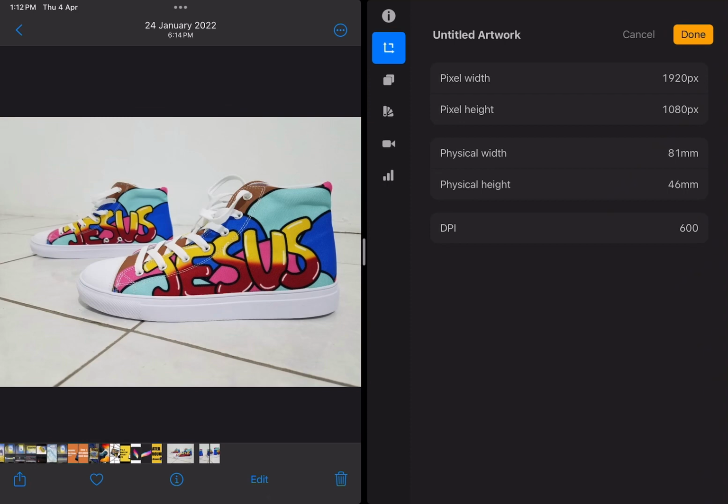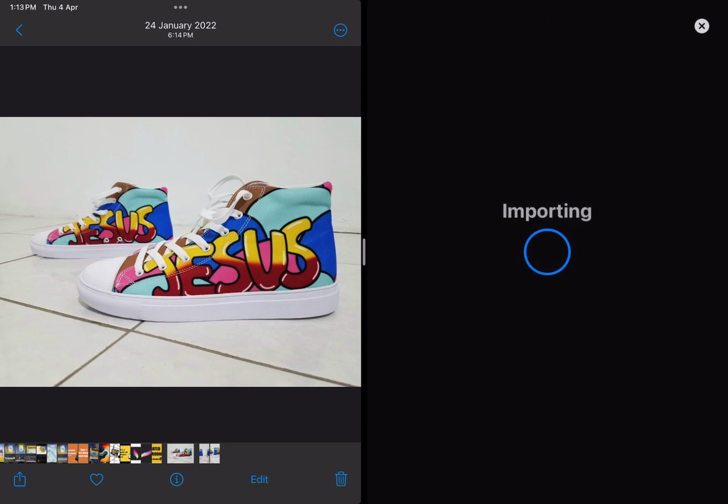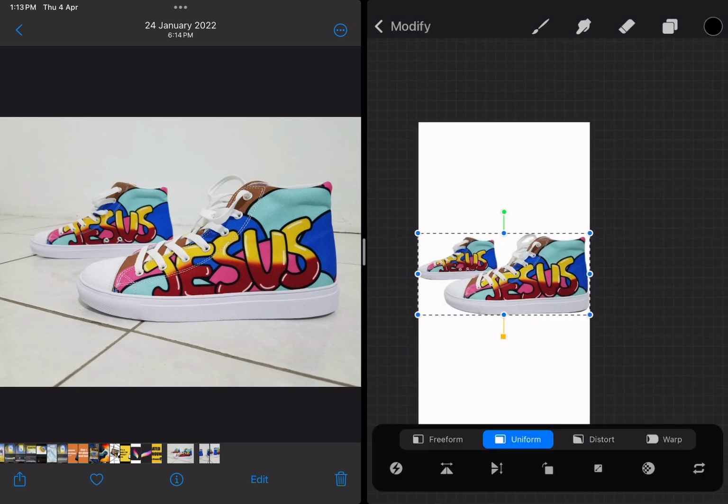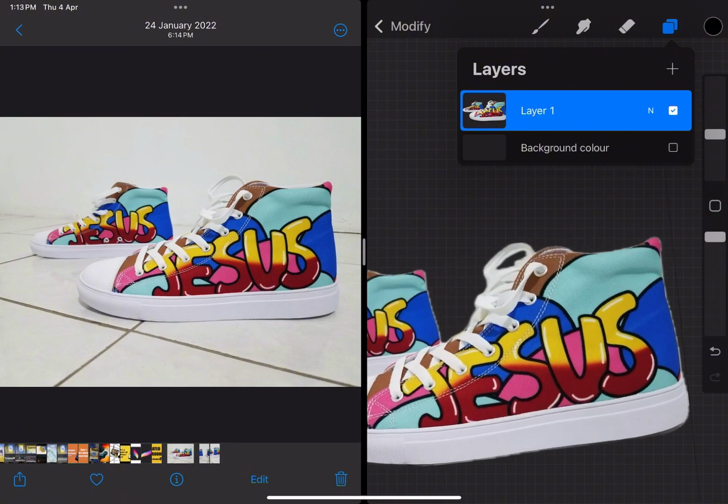I have my photo gallery open on the side in split screen mode, and the sizing in Procreate is 1920 pixels by 1080 pixels. You're going to start by pressing and holding on the product of your choice, and you're going to drag this picture into Procreate, and this is to eliminate the background. When it's over in Procreate, you can go ahead and erase and clean up your photo to your liking.